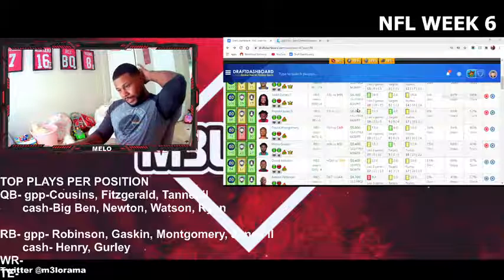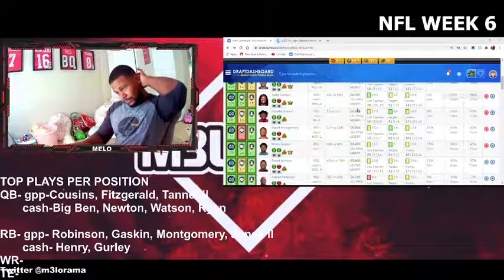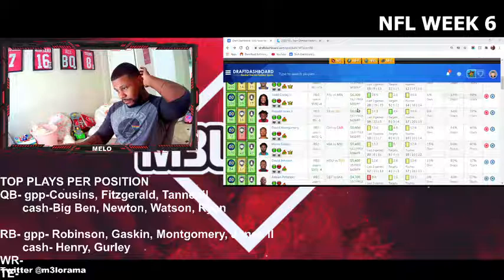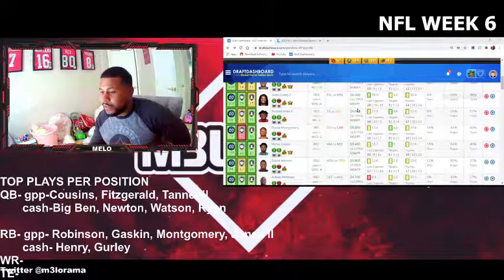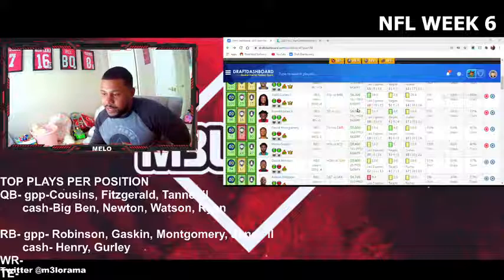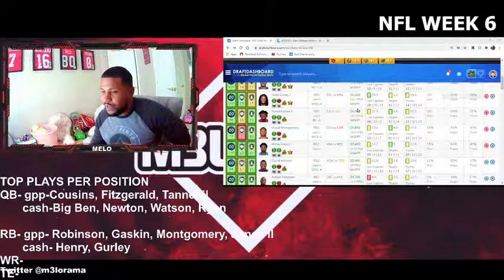Now, looking into the Lions. The Lions are going through a lot with their running backs. You got Adrian Peterson, D'Andre Swift, and they got Kerryon Johnson. They just don't know what they want to use. But I think D'Andre Swift is a great play at 45.